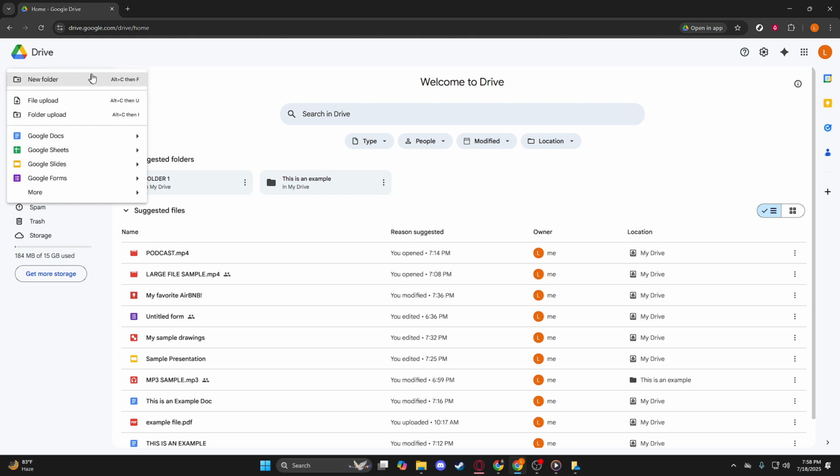Now let's go ahead and select More from the drop-down menu to reveal an expanded list of options that you might not typically see at first glance. This list includes a variety of features that enhance your Google Drive experience by integrating with tools like Google Drawings, Forms, and more importantly, Google Apps Script, which is what we're focusing on today.